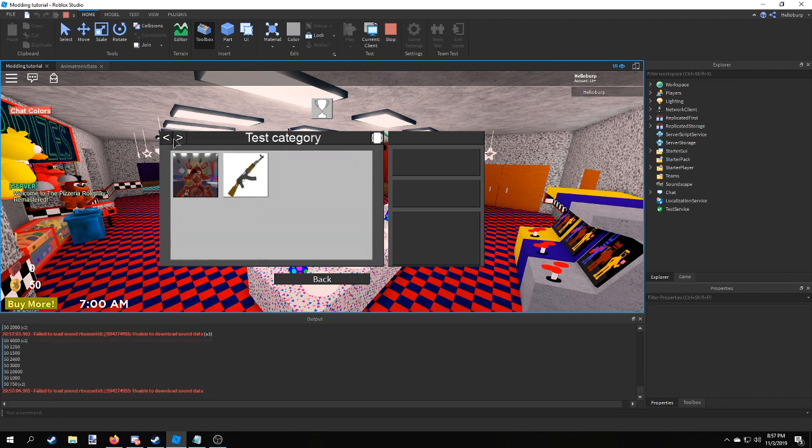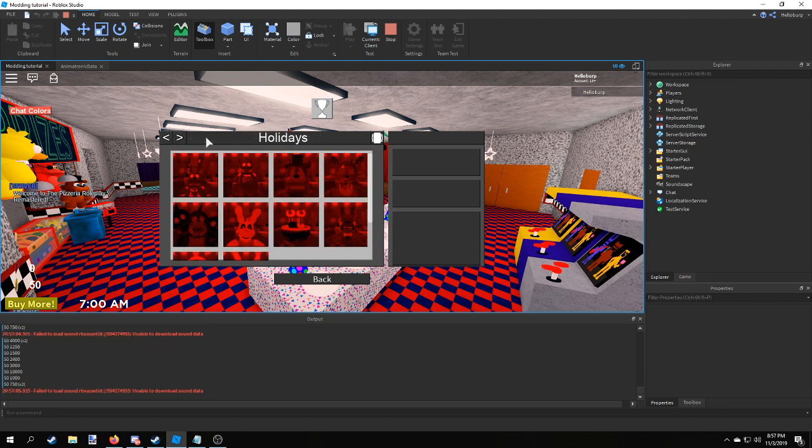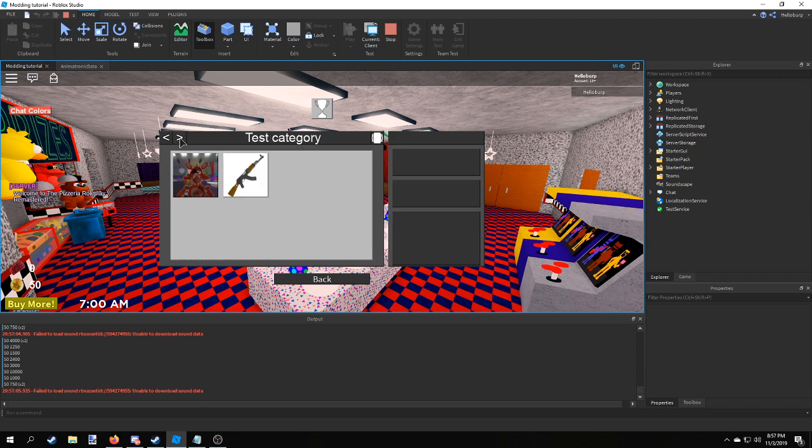As you can see, we're over here in the test category. The test category is located right after the Holidays category, since that's where we put it in the list. As you can see, we have Foxy, which, if you remember from the last episode, we renamed to Noob. And we have the Stickman.